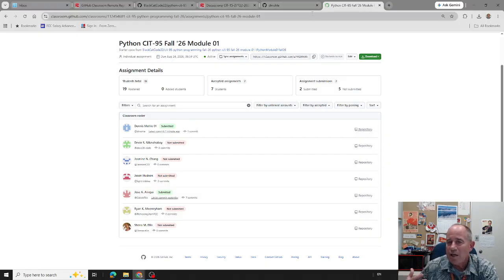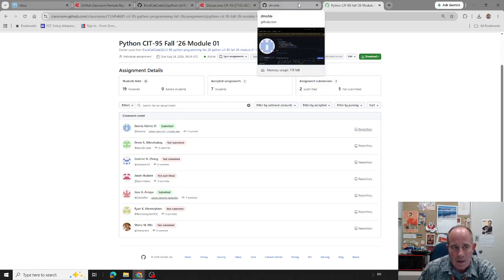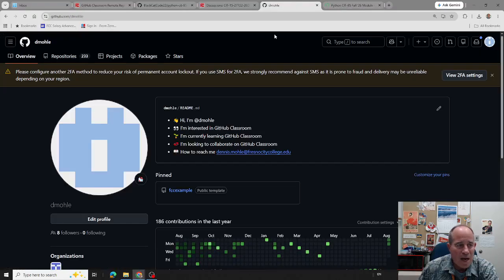And notice there's no cloning, there was no pushing, nothing. I just opened up my repository in GitHub Classroom, which is actually a repository on GitHub, but GitHub Classroom is like an umbrella for the repositories that you create under it. So that's really all there is to it.